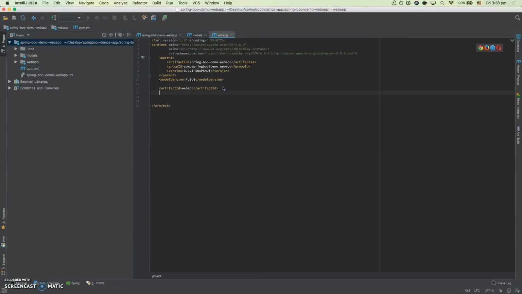And again, go to the packaging type, and as I said, since this is a child module, the packaging should be jar again. Okay, and then go to web app.